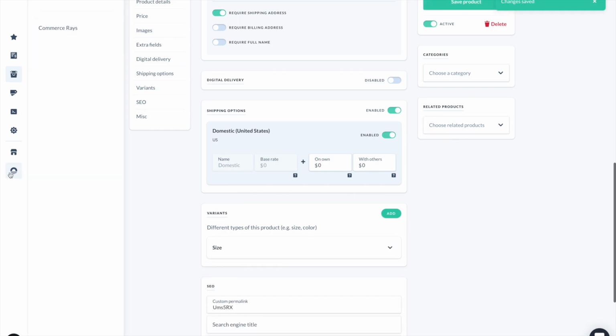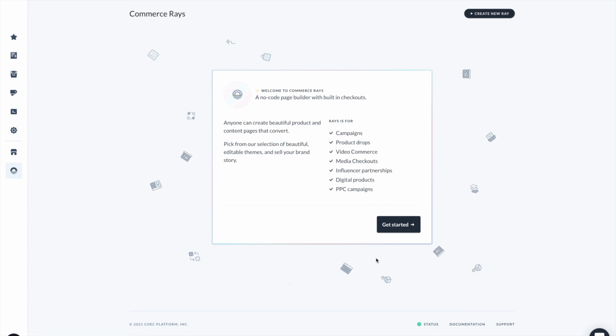Great, now we're ready to create our Commerce Ray. Commerce Rays is a no-code visual page builder that lets anyone create customizable product and checkout experiences. Let's go ahead and create our first ray.